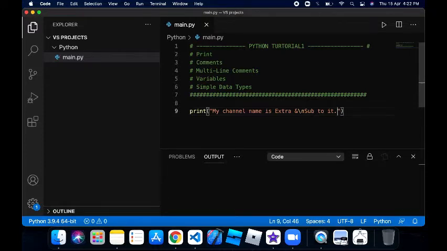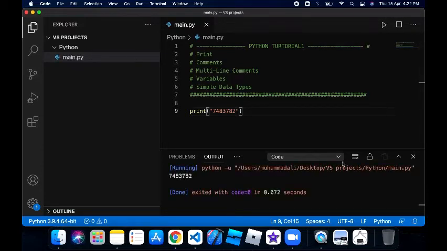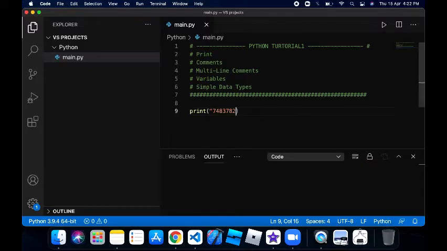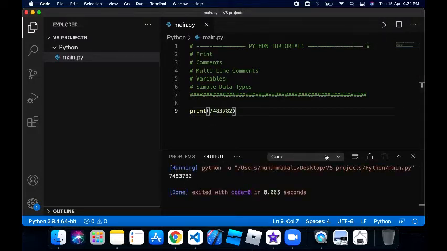Now you can print out text, but you can also output numbers or integers, which are whole numbers. The first way to do it is to type it in double quotes, as you can see. The second way to do it is not in double quotes, but simply typing a number. As you can see, it works the same.